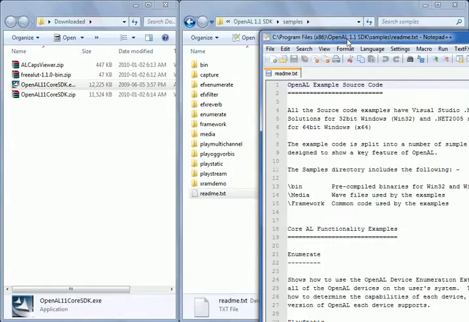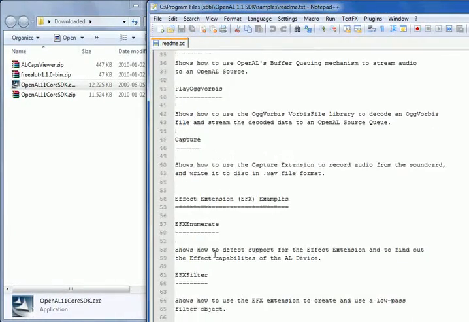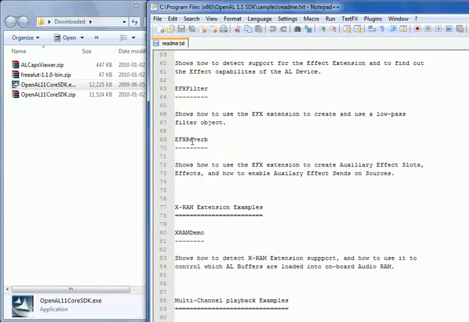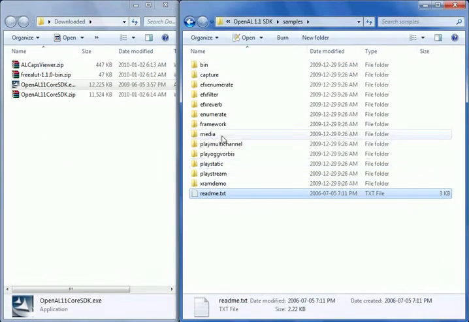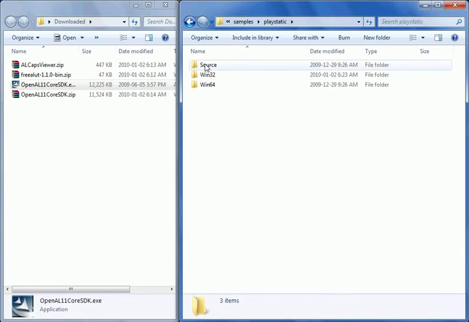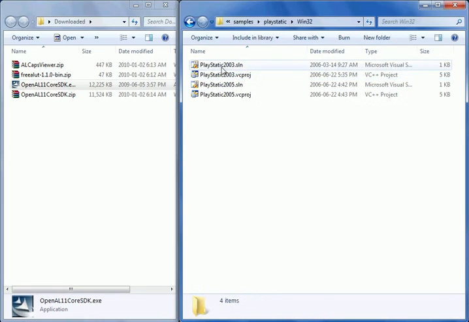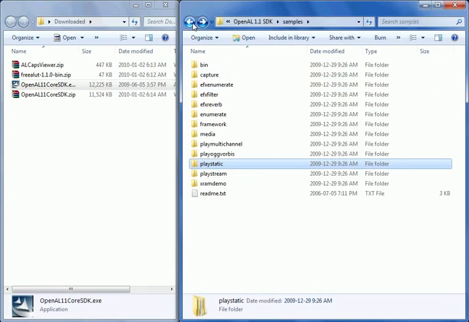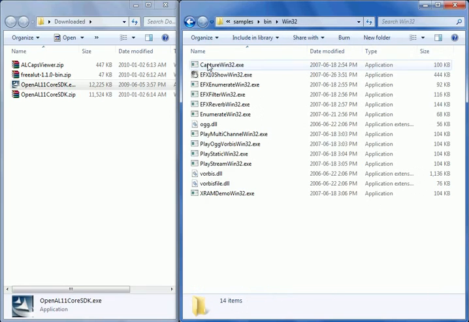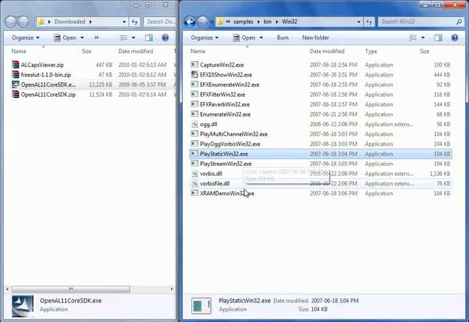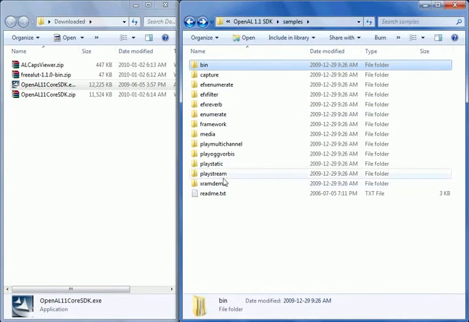If you open up the README file and scroll down through here, it shows you a little bit of a description as to what each of those projects are for. And then if you were to open up one of these, let's say we look at Play Static, you see there's the source code on how to make the program work, and then there's a 32 and a 64-bit version of the project. Under here you see we have a 2003 and a 2005 Visual Studio solution to this project. Also, under the bin directory, we already have the compiled executables for all those programs.